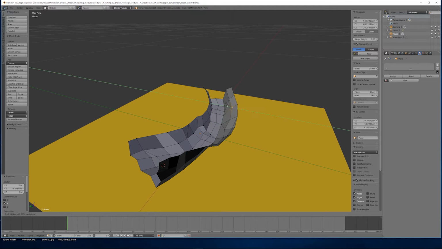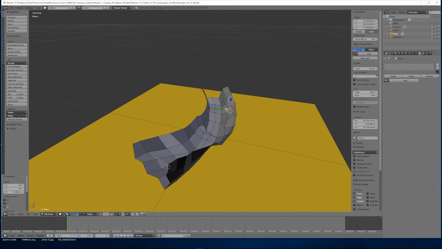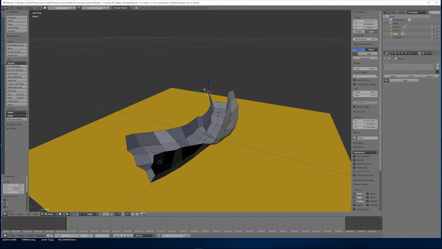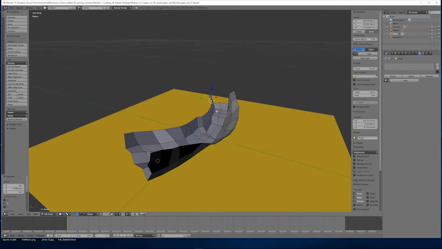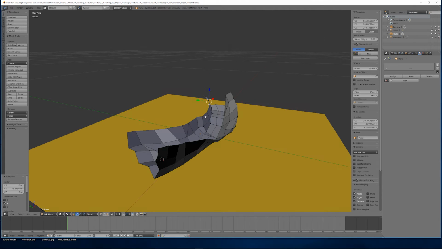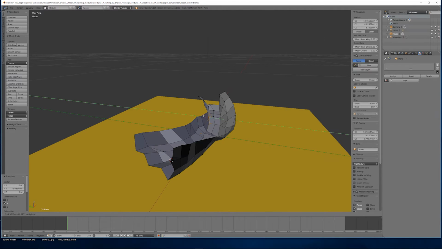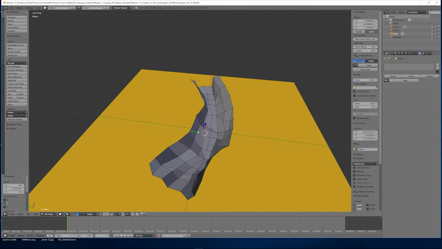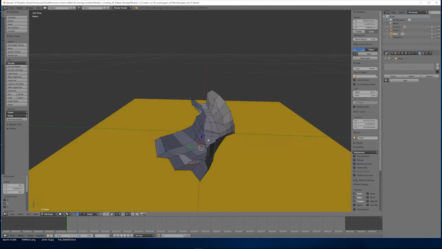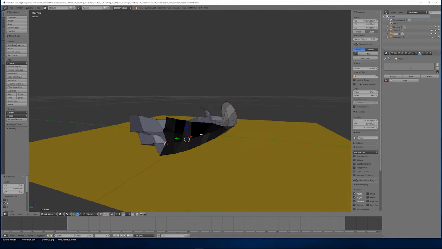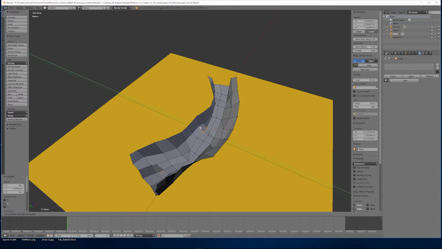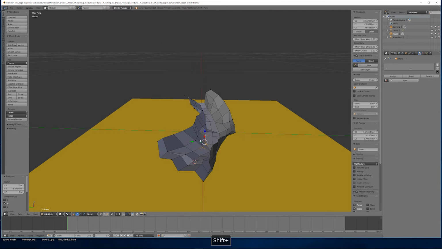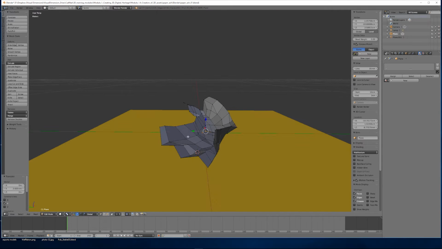Like you see, it's always good to just look around in any angle that you can, because in one angle like this viewpoint it can be good, but then when you rotate it you see it's not good. So try to always look at different angles when you're modeling. So we're almost there.